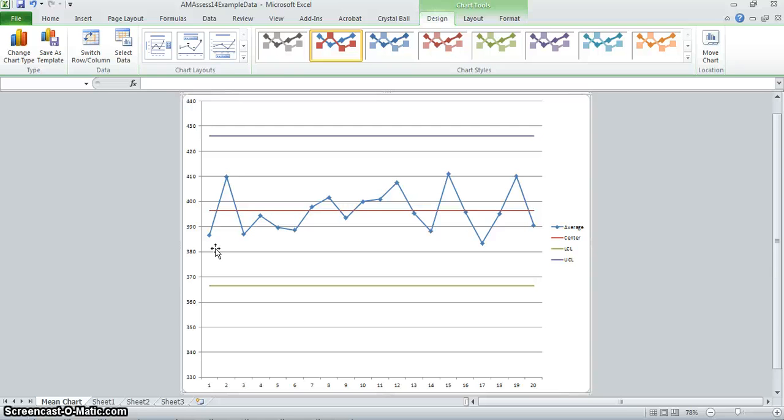We can also use what's called runs tests to detect other variation in the process that might be worth investigating. That's covered in the lecture for this week.